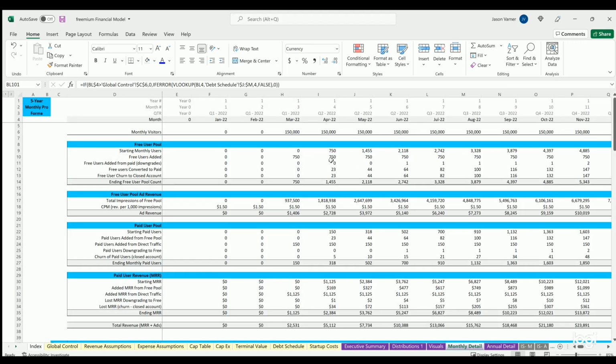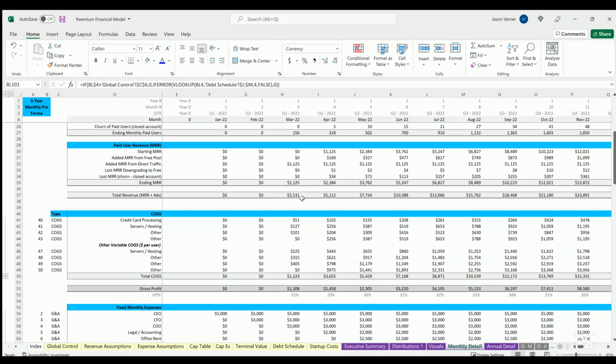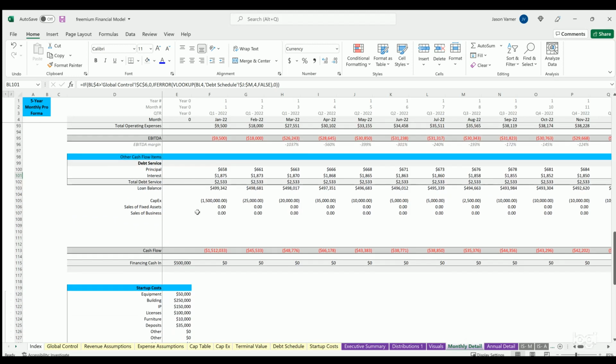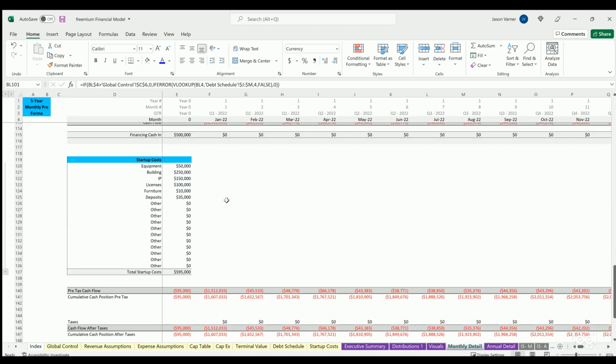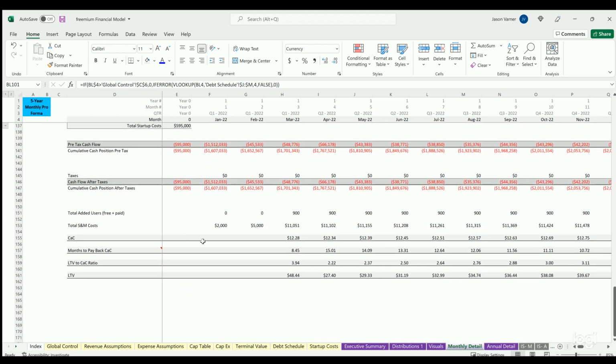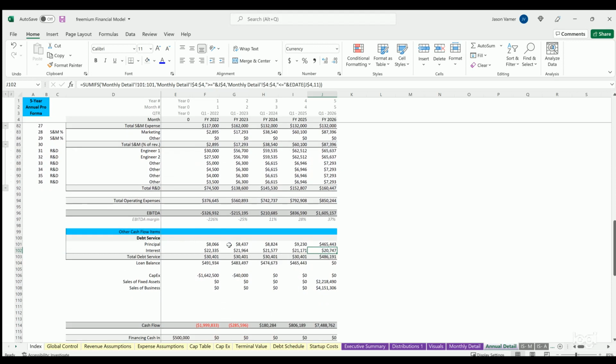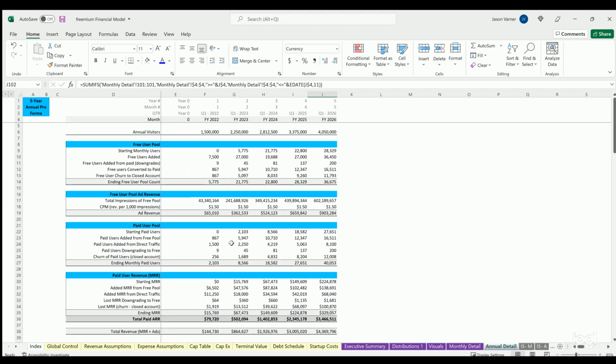This shows on a monthly basis the count of users in each pool, revenues, cost of goods sold, fixed expenses, debt service, cash flow, final cash flow, and some advanced metrics for the SaaS part. Annual detail is the same thing, but on an annual basis. And so that's the base model.